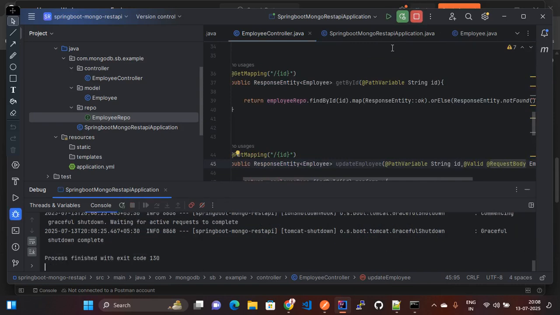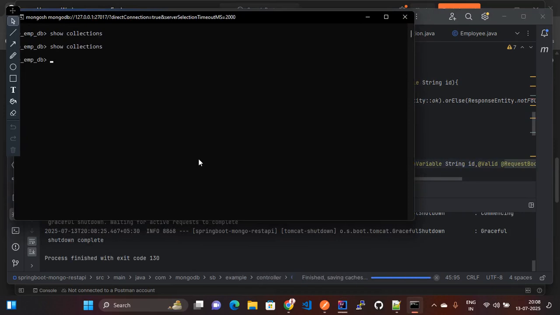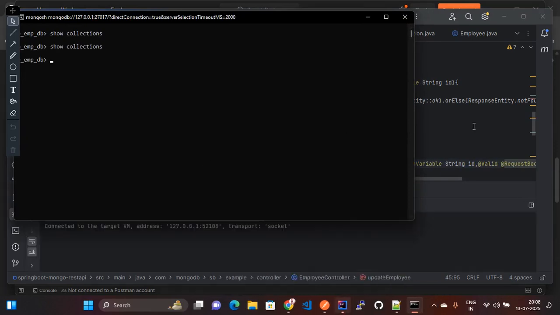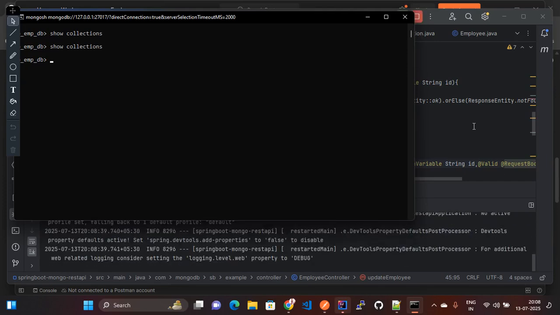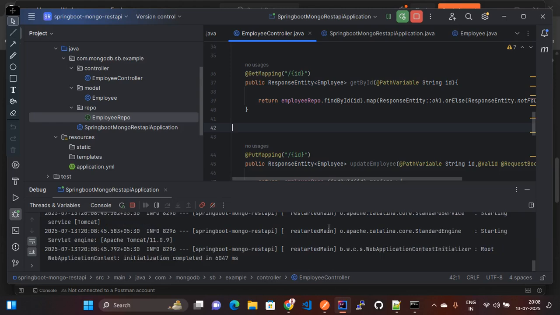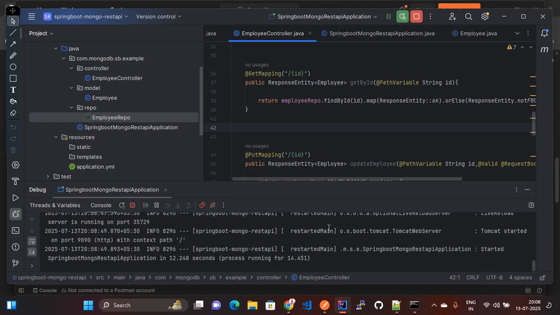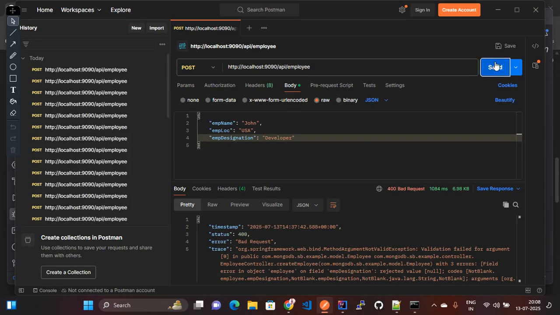Now I'm going to stop the application and run it again. Now it will work. I'm going to the CMD and checking the collection. Right now there is no collection here. So I'm going to send the data from the API once the application is up. Wait until the application is up. Now my application is up. Now sending the data.